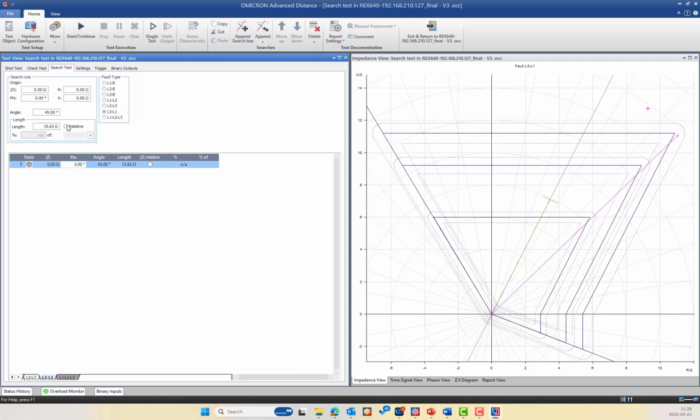This search line, we can do it relative to be better. And I recommend to make it relative all the time, because if you change the relay parameter setting, it will be automatically relative to the line impedance, and it will give you the search line. No need to adjust it every time. If the line impedance is 5 ohm, it will be relative to the 5 ohm. If it's 20 ohm, it will be relative to the 20 ohm.